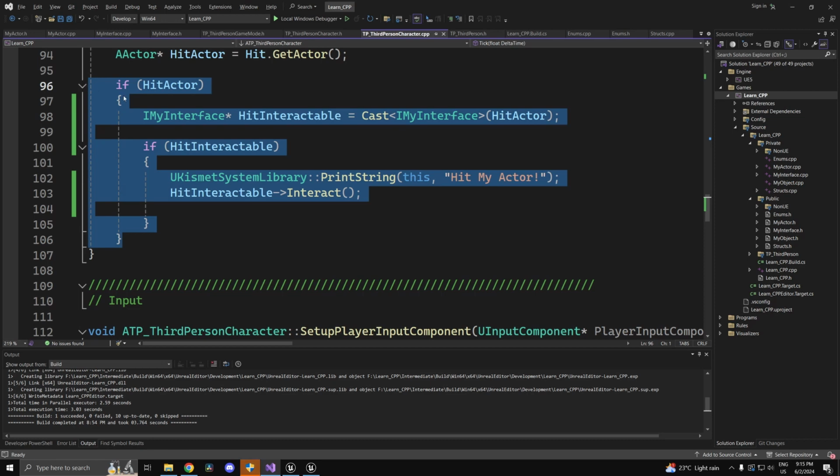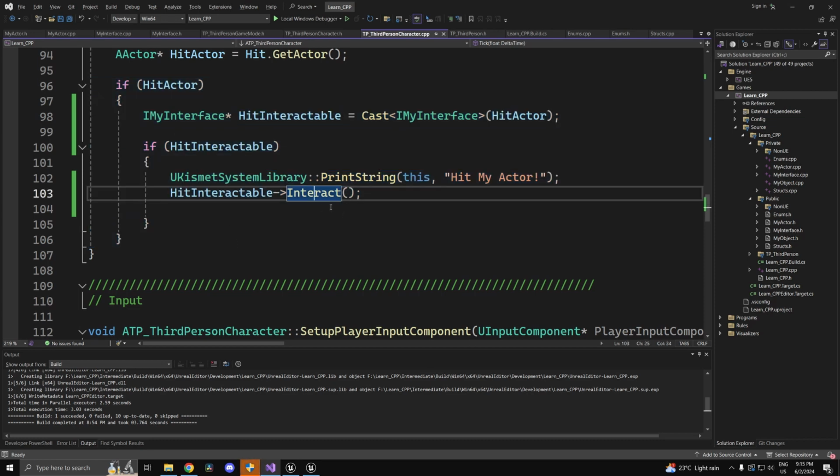So you could have this whole thing in a keyboard event. And in the door, you can give a different implementation for interact, and for the pickup or anything else that you have, you can give a different implementation. So this way, you won't have to cast each time.